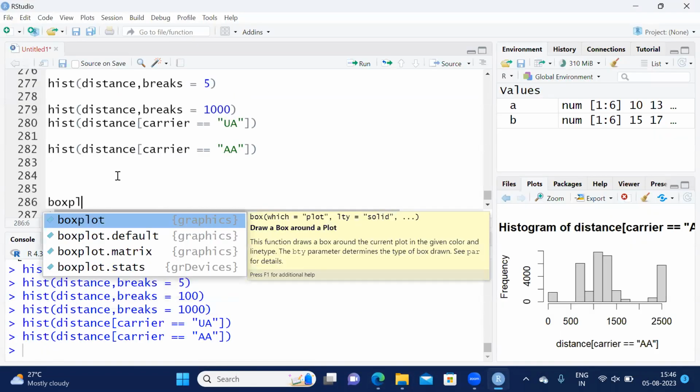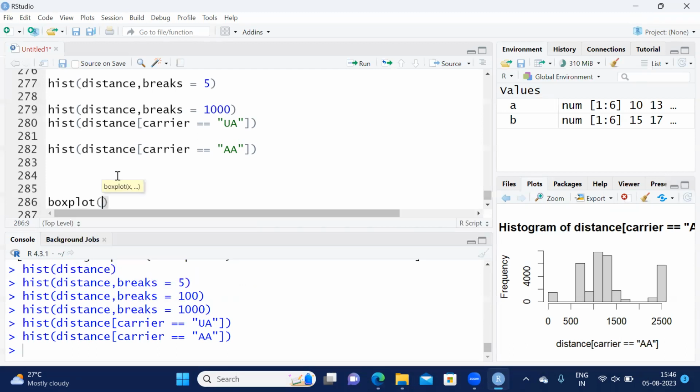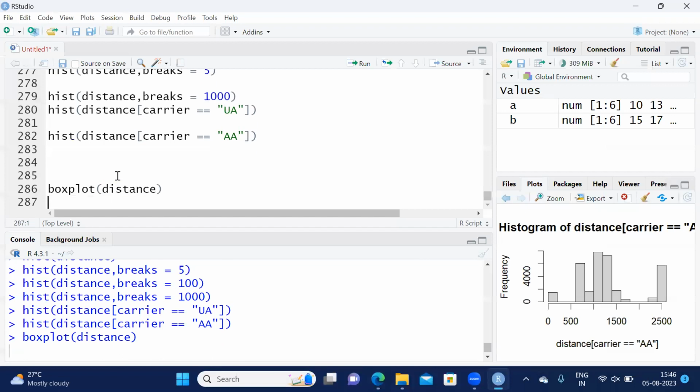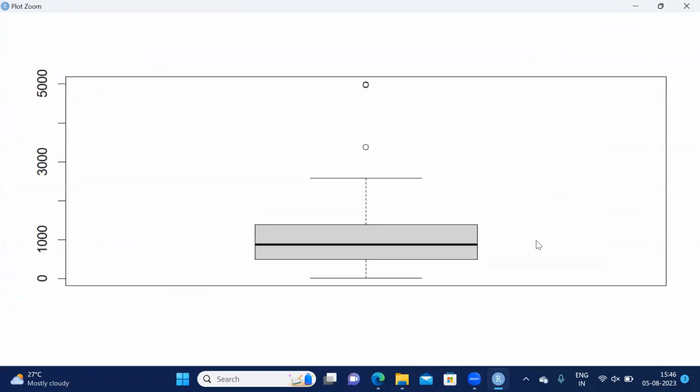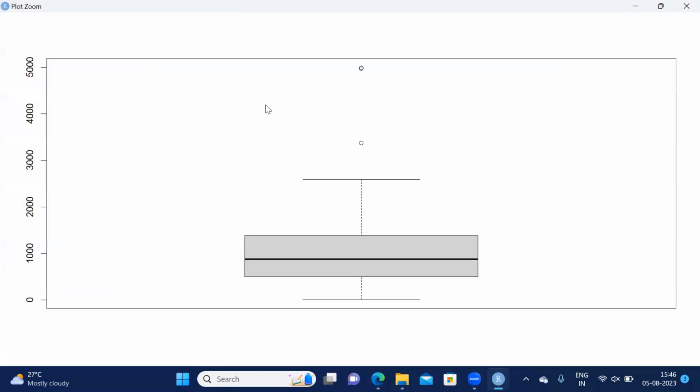Box plot. If you just do it for distance, see how it looks now. Just check it. This is called a box plot or box and whisker plot. I think you are also able to see something like this, but now understand the meaning.